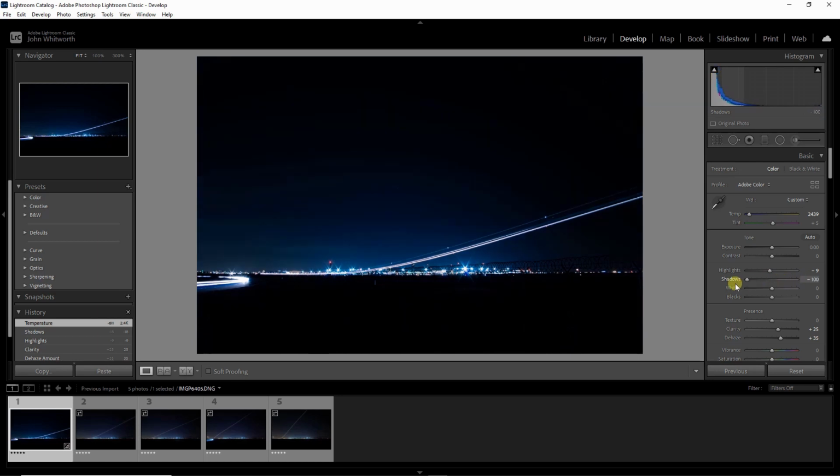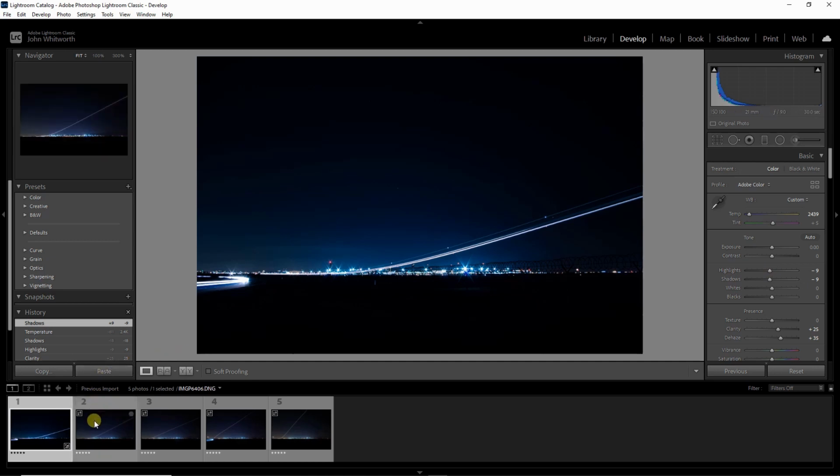I'm just going to continue to play around with these to kind of see what we get. Do I want more definition in the foreground now? I'm going to kind of keep it as dark as I can. That looks pretty good. Let me tweak that. Alright, so we're kind of done with that.